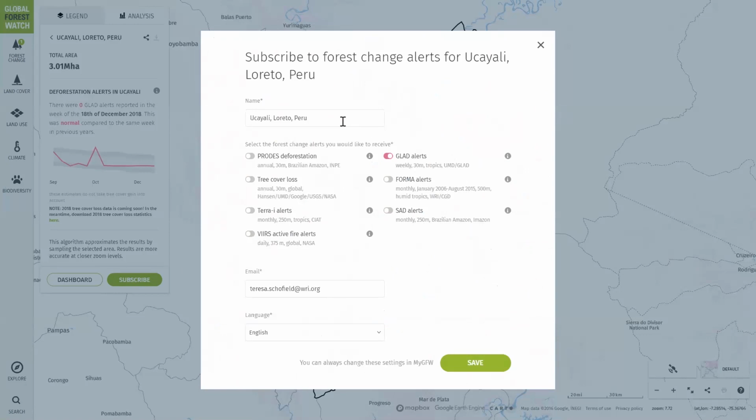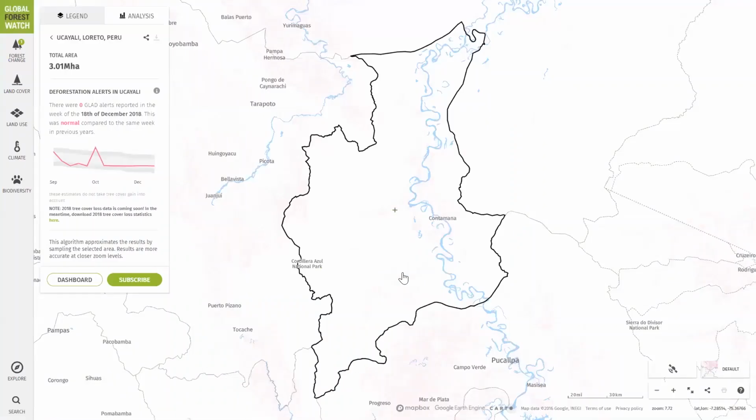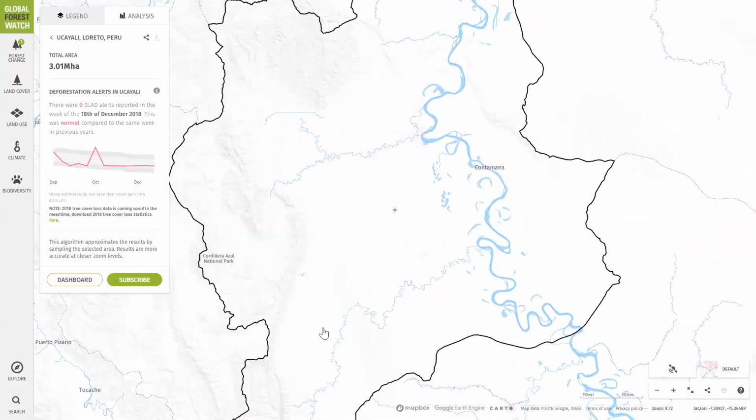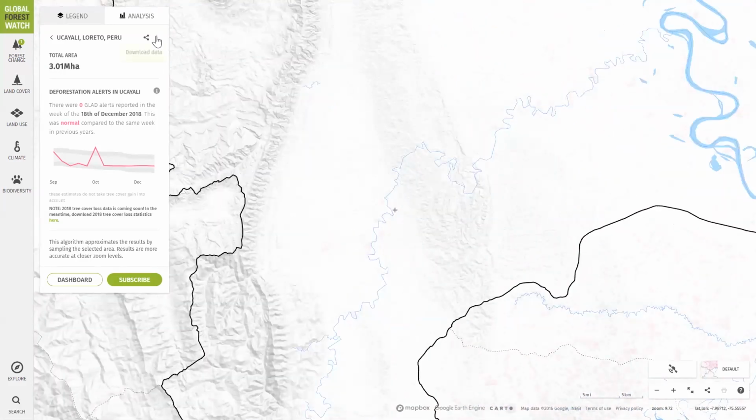You can name this specific area so that you can go back to it later. This is all accessible once you subscribe in your My GFW account. Once you save, you will need to confirm your subscription. I can go ahead and return to the map now. Finally, I might want to download GLAD alerts in this area. For a smaller shape, this would work much better, but again, since we're just having to analyze a larger area, that's probably why I can't download it at this time.